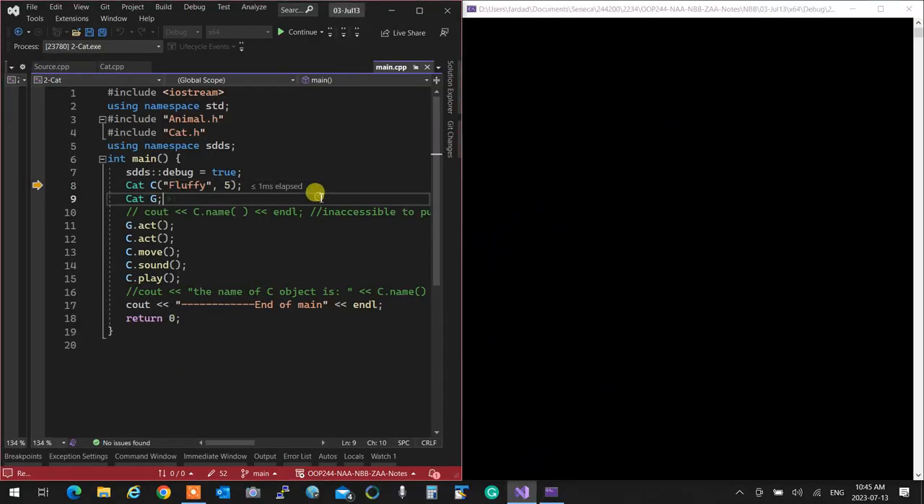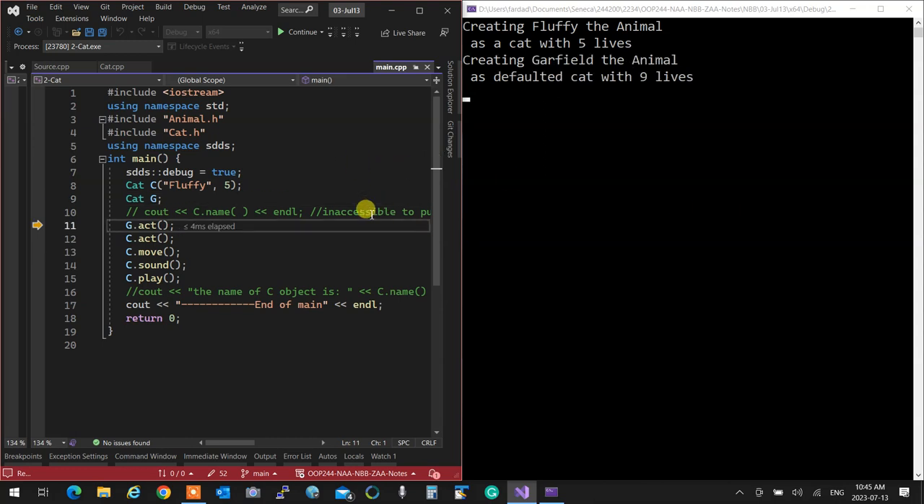So the cat gets created, and it creates Fluffy the animal, and as a cat with five lives, was killed four times before. Are you okay with this? All right? And then it defaults the cat G, and it becomes Garfield, that is the defaulted cat with nine lives. Are we okay with this? Are we good? All right.